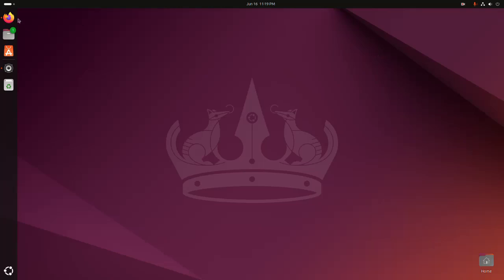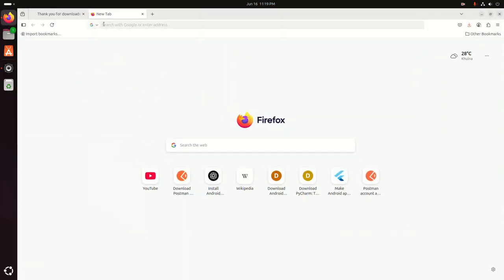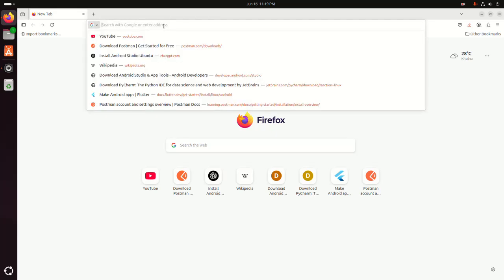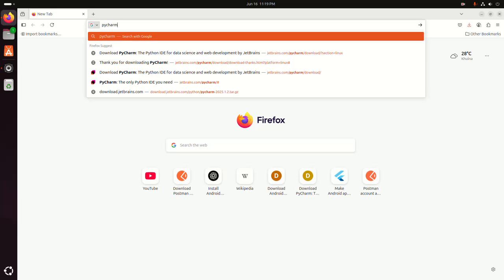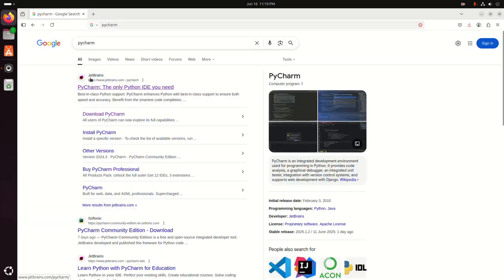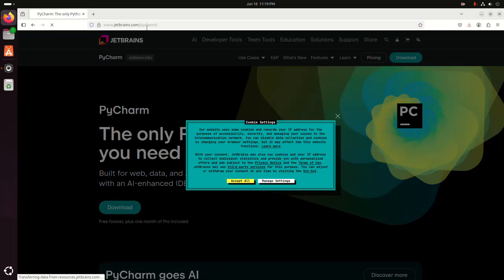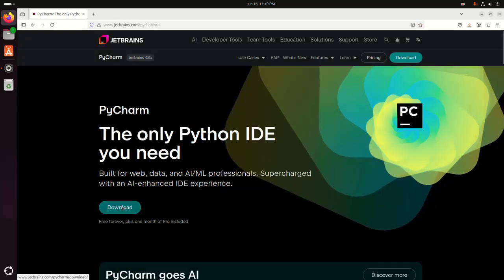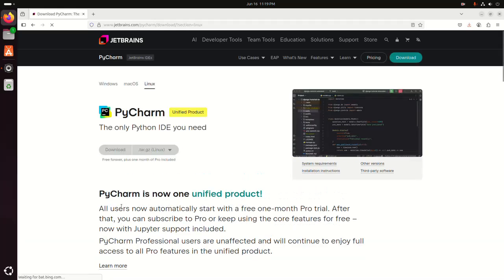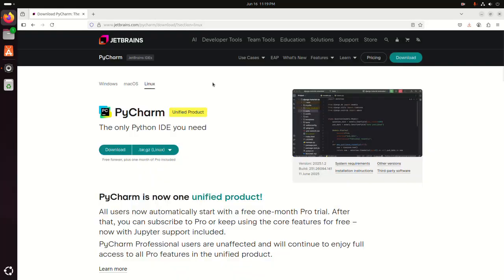At first, open your favorite web browser and search for PyCharm, and browse this URL, jetbrains.com/PyCharm. Then click on this download button. Now select the operating system. Click on Linux and then click on the download button to download the PyCharm tar archive file.